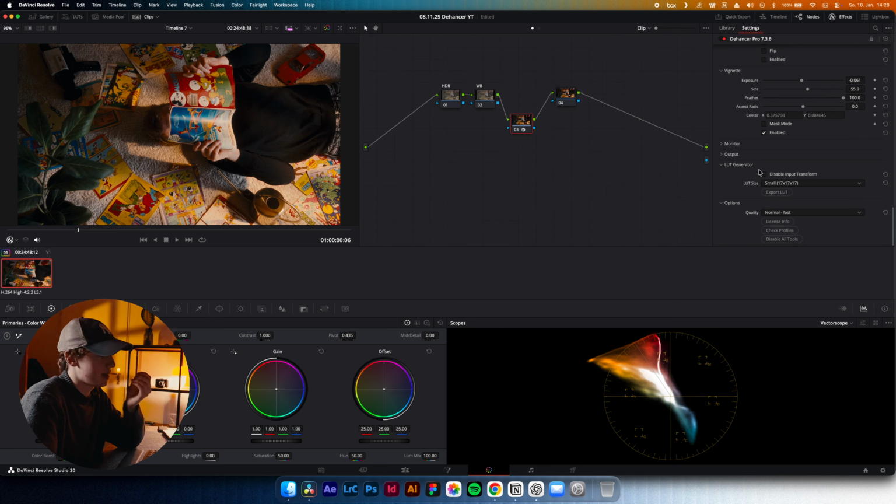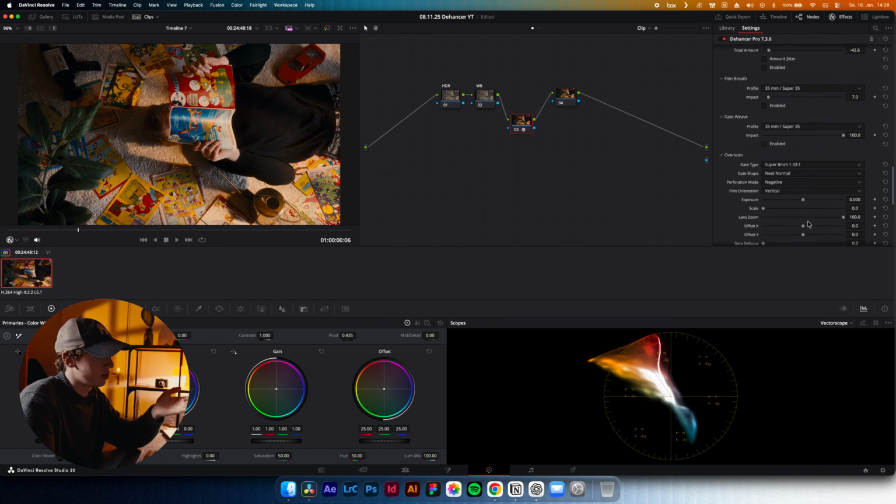The LUT generator is something I really appreciate in Dehancer. It helps you to get a consistent look over multiple shots. You can export a LUT with the presets and settings you just did. Then the quality, this one I always keep on normal because high will completely slow down your computer unless you have a crazy computer. So for me, normal perfectly works and gives a good quality.